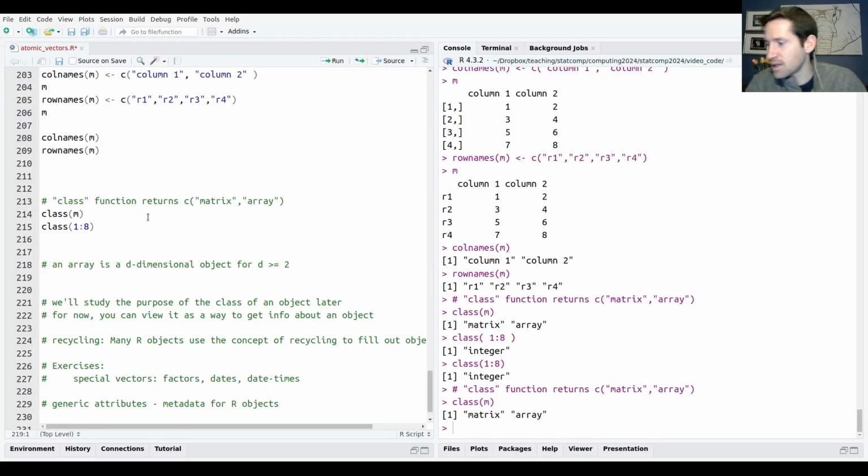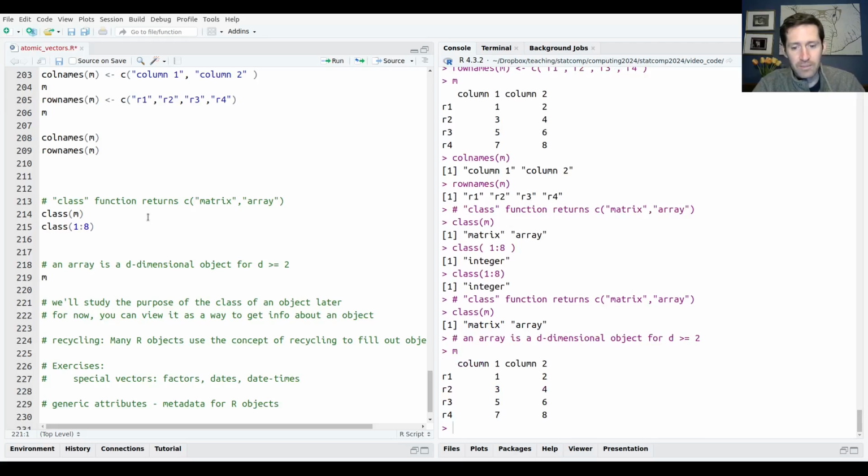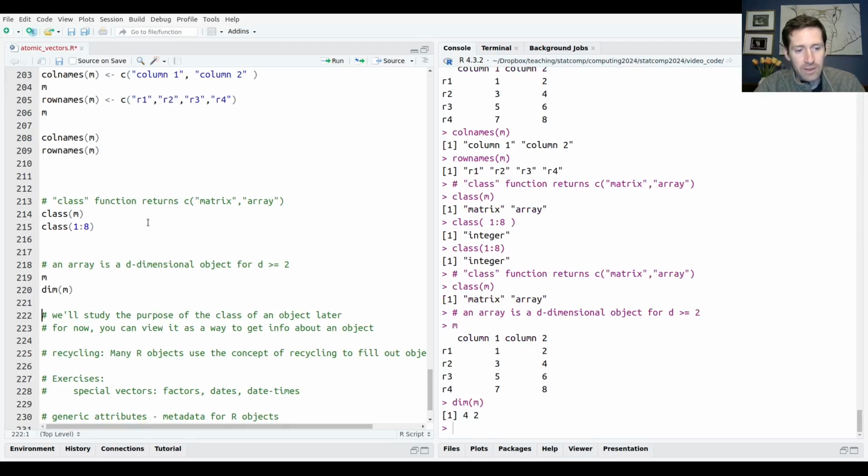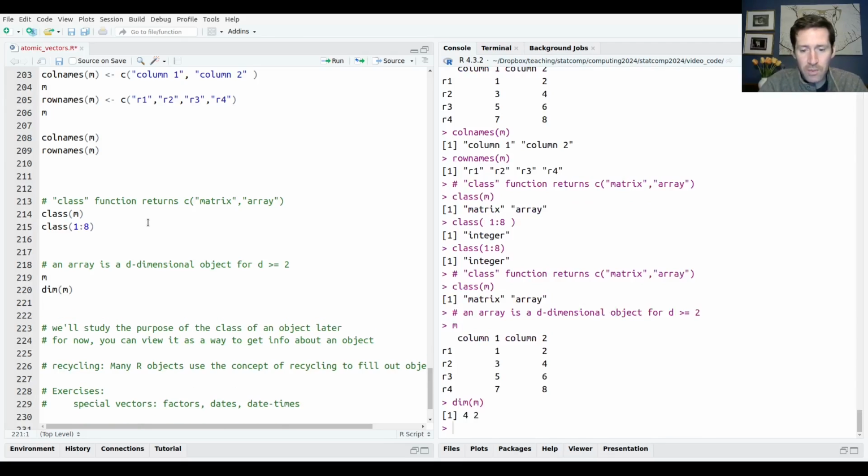Okay, so let's see some examples of how this works. Let's look at M. That's that matrix. And let's reset the dimensions. Actually, let's look at what dim is. That's 4, 2. There's two numbers there because a matrix is a two-dimensional object.